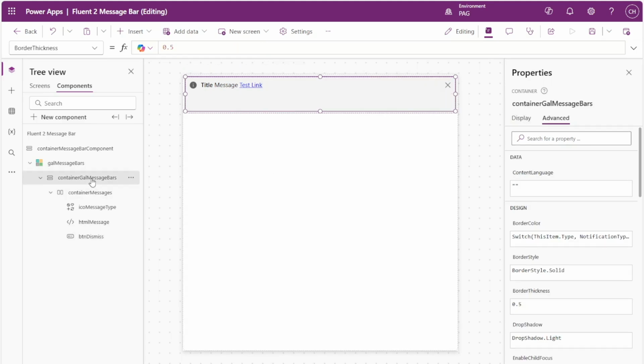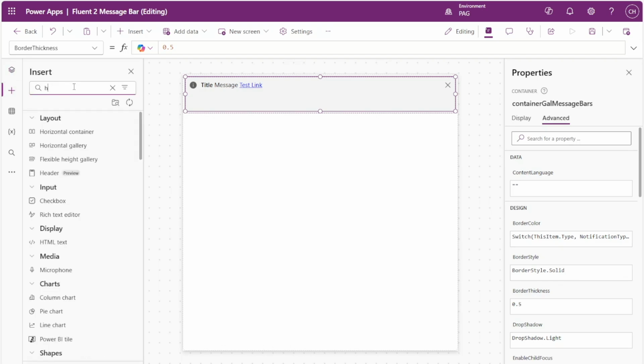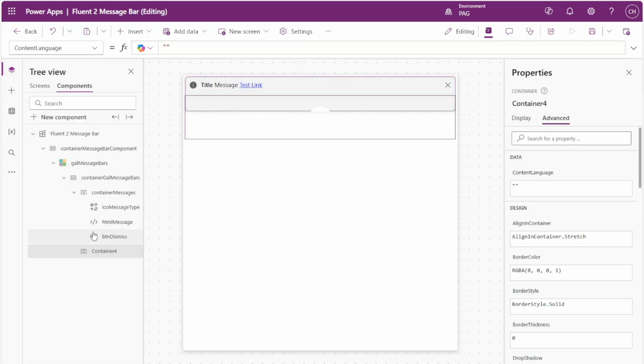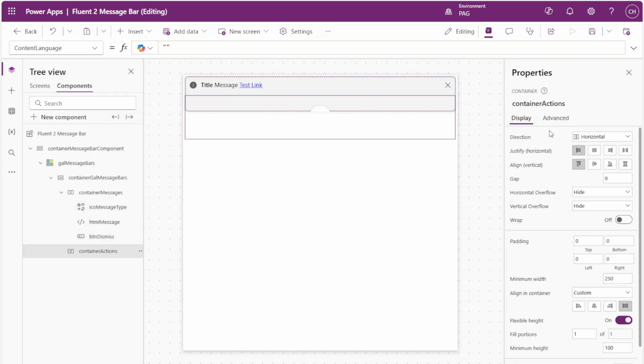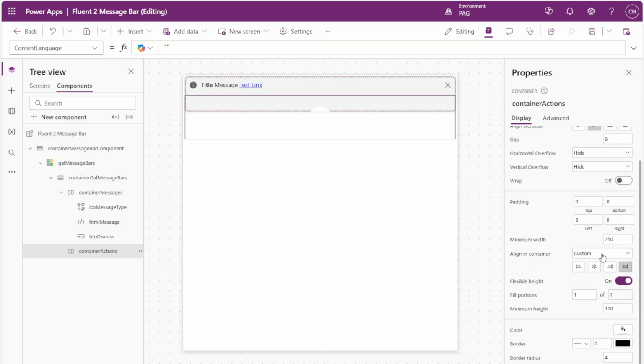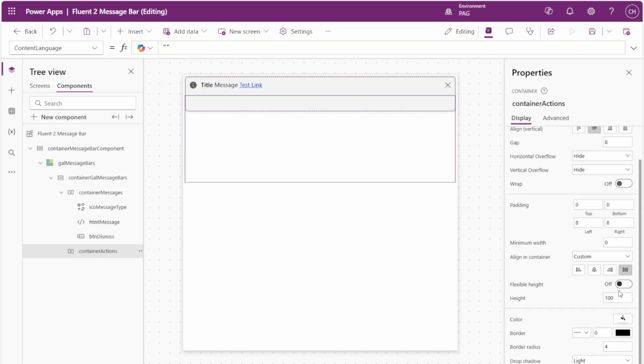Now let's select our gal message bar container, and we'll insert another horizontal container named container actions. This container's contents will be end or right justified, and we want it to be centered vertically. We'll go ahead and set the layout gap to 8, and for the left and right padding, we'll set this to 8 as well. The width for this container should be set to stretch with a minimum width of 0, and we'll set the height to 36. We'll also change the drop shadow for the container to none.